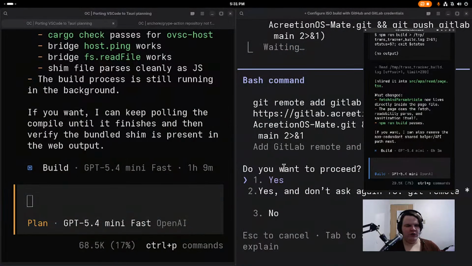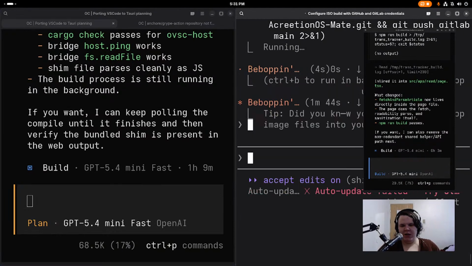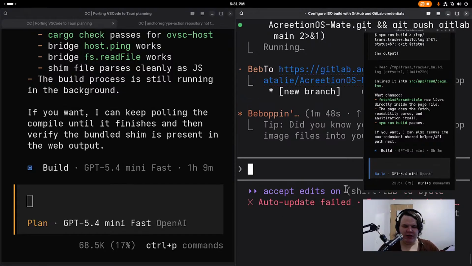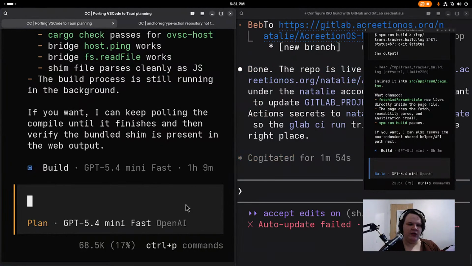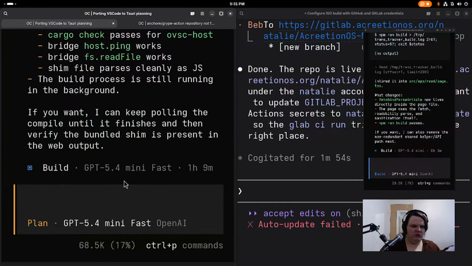So we're gonna go ahead and head on over to this. You'll see over here on the right is Quad. We're just pushing out AcreetionOS Mate, which is essentially just a build. Down here is not a big deal. That just means the client, meaning the harness itself, has not been updated, which is totally fine. If you want, I can keep polling it, compile, till it finishes, then verify. It should be done now.